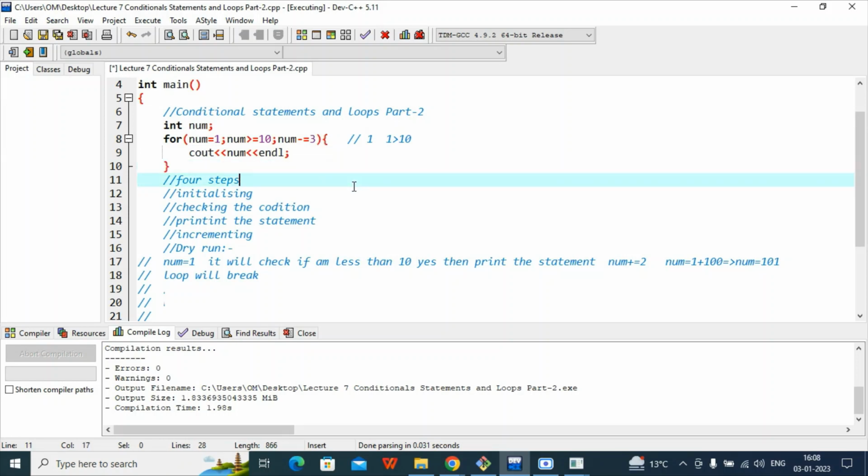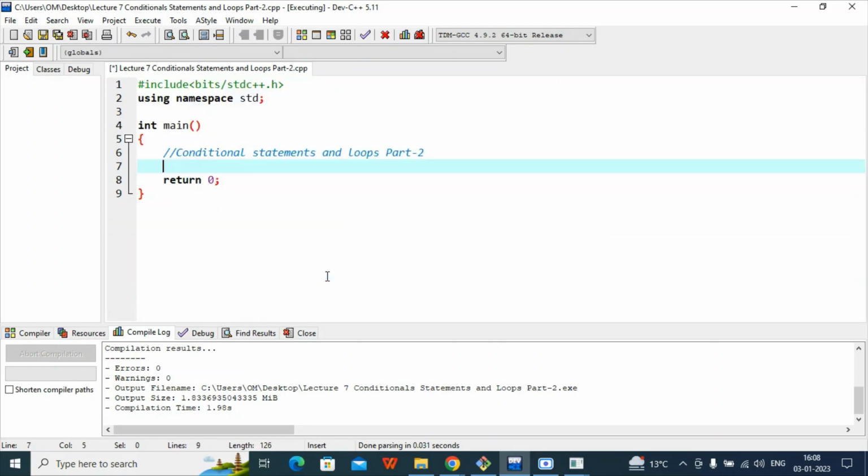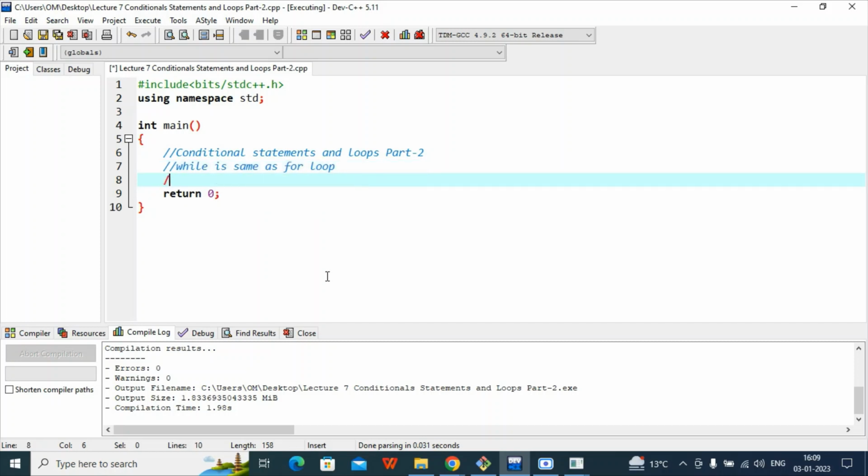Shall we proceed to the next loop, which is known as the while loop? Okay, let's quickly proceed to the next loop. It is the while loop. It is same as for loop. Now you will say, okay, while loop is same as for loop, then what is the difference? The difference is of syntax.